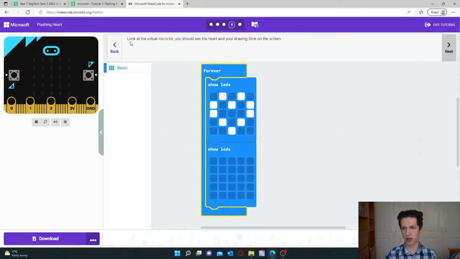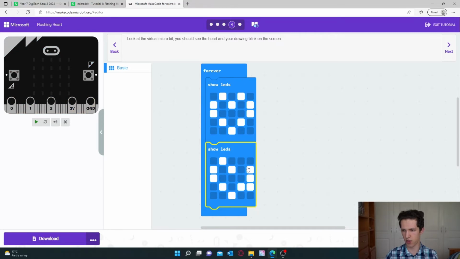So look, it says here, look at the virtual microbit, which is on the left. You should see the heart and your drawing blink on the screen. So if I were to draw the heart again, if you click and hold, it'll just keep going over. Stuffed up, let's click that. So if we have a look, it's done that. I'm just going to empty this, make it blank again.